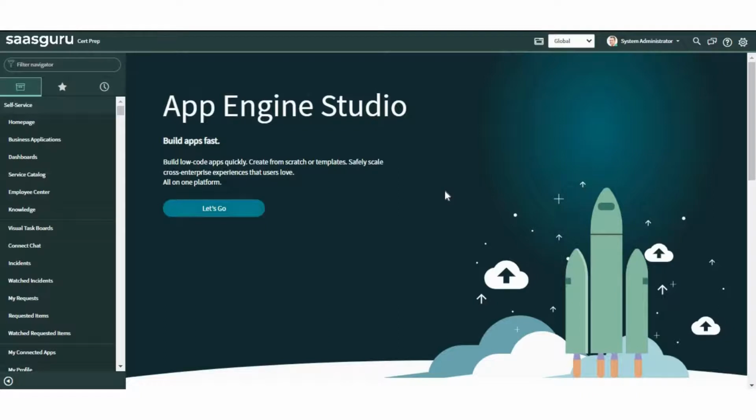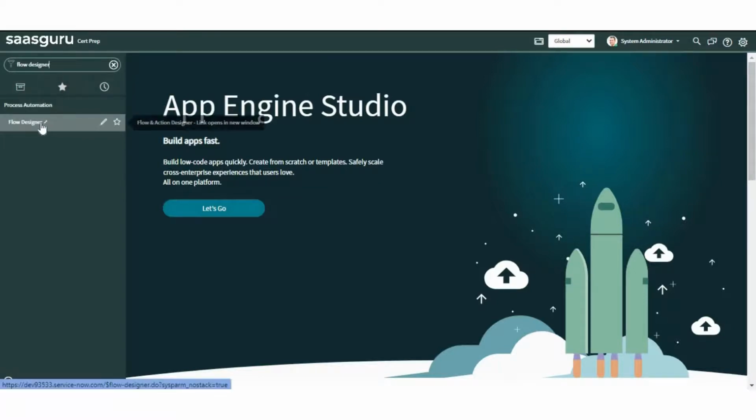Integration Hub provides 175+ spokes for base system integrations, and it also helps in building custom integrations with Action Designer. Integration Hub also supports domain separation. Please note that the Integration Hub plugins require a separate subscription and must be activated before using them. Let's navigate to the Flow Designer and look at how the Integration Hub works.